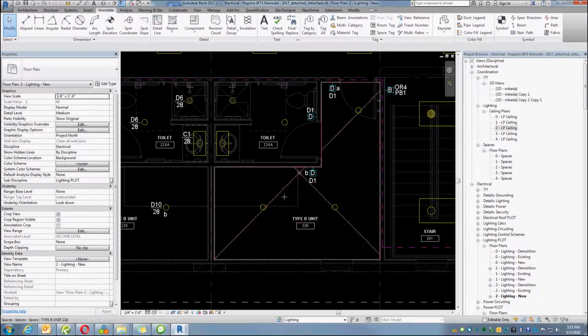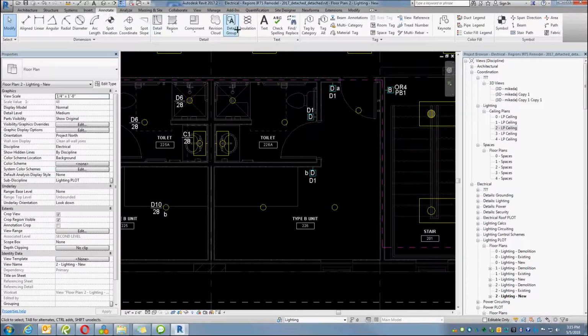You'll notice on the top here, I am in the Annotate tab on the Revit ribbon, and over here there is a tag by category. You can see that if I hover over it, there is a TG next to it. That TG is the hotkey for tagging, and I use it quite a bit to get moving.